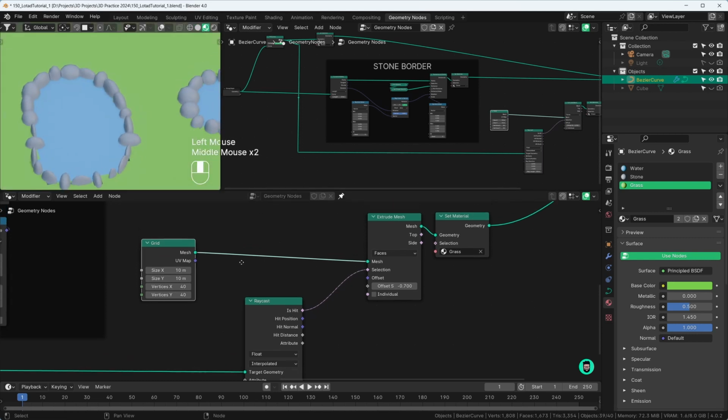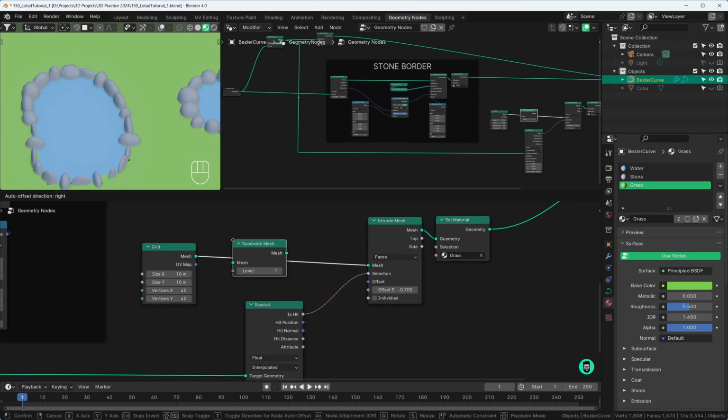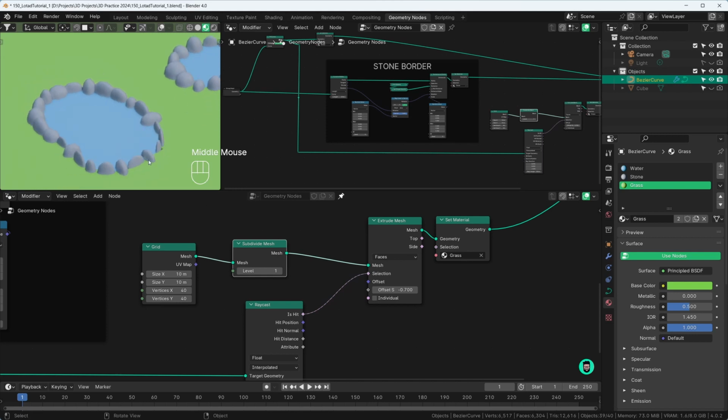Next, what we can do is add a subdivide node, subdivide mesh, and connect it to here, and you will see that it will increase the smoothness level even more. You can just turn it on or off if you want. It does not make a lot of difference, but it does make a lot of difference on the performance. So if you keep on increasing it, it will look very smooth, but it will be very demanding on your PC. So let's turn it to 0 or just mute it altogether. Press M to mute it.